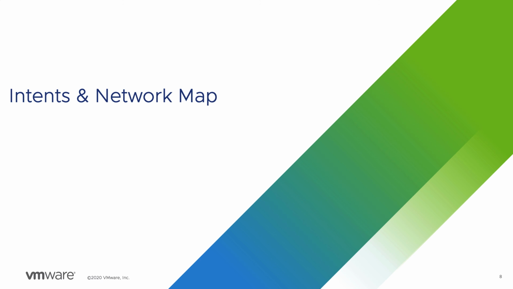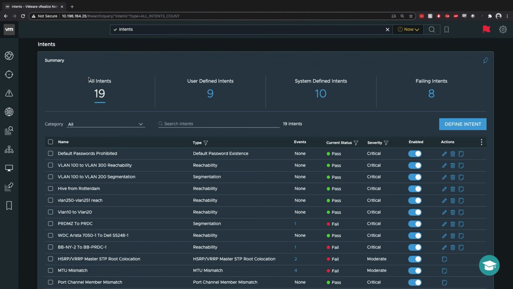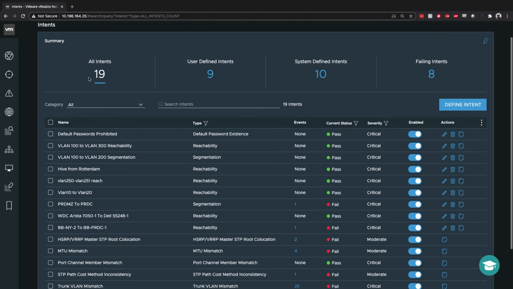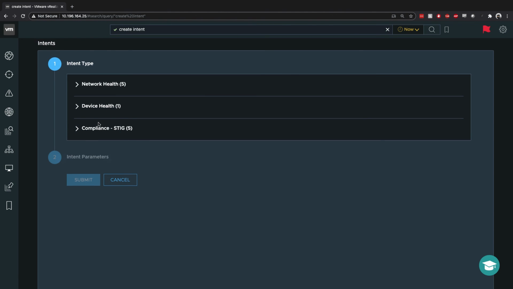For our last feature to review in this overview, I'd like to look at the network intentions as well as the network map. First, let's take a look at the intents. For network intents, you will define a desired state for your network. And if that desired state has ever breached, you would receive a notification letting you know that that intention has been breached. We already have many of these currently defined in our demo lab. But let's take a look at what it looks like to define a new intent.